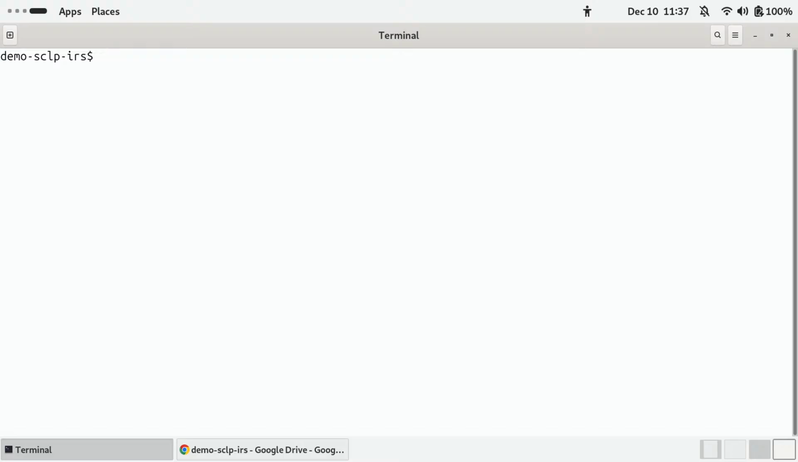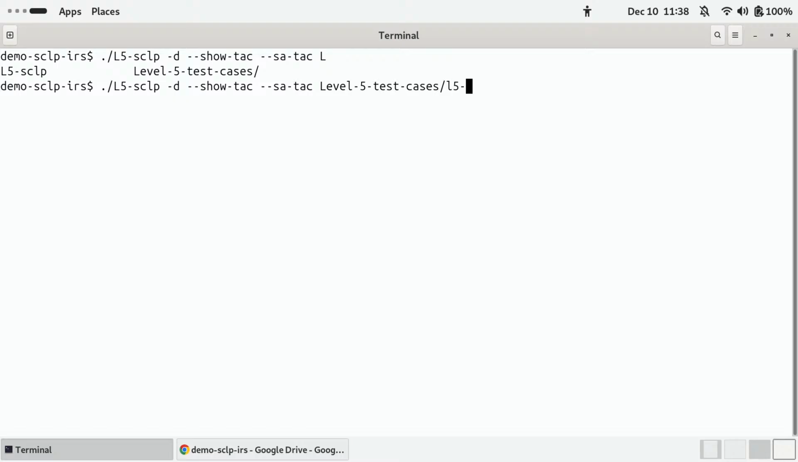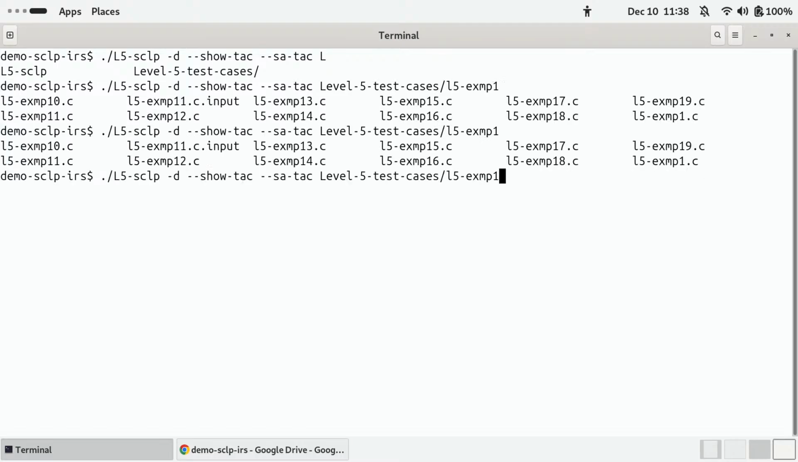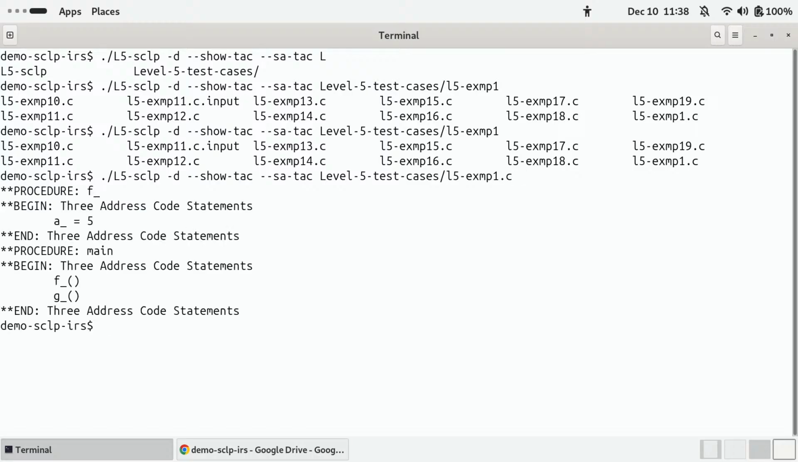Let's just run ./L5 SCLT -d -show. You see AST, let's see show tag, and now we will say -stop after 3_generation, and we say level 5 L5 exmp1.c. Okay, so this gives us a 3_. Okay, we can take perhaps a more interesting example.